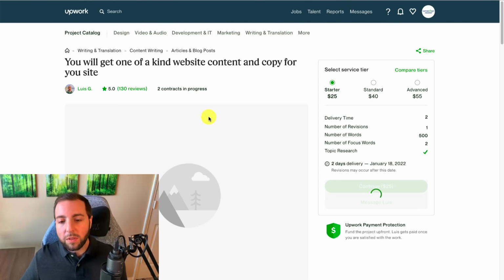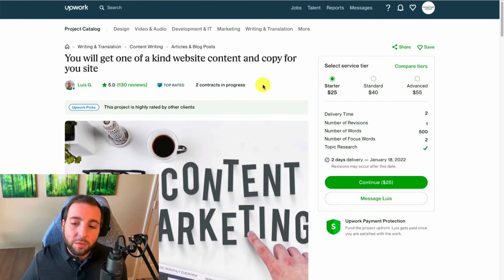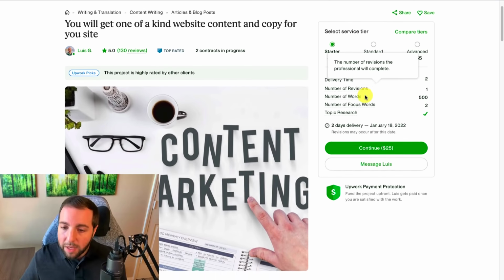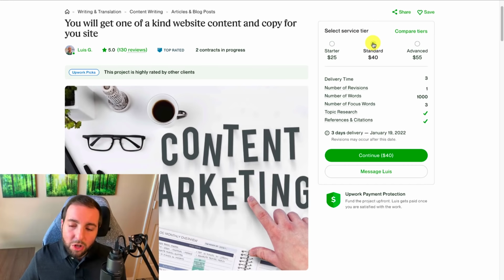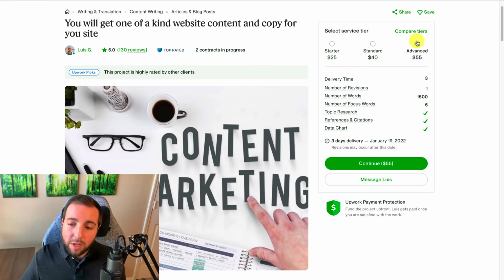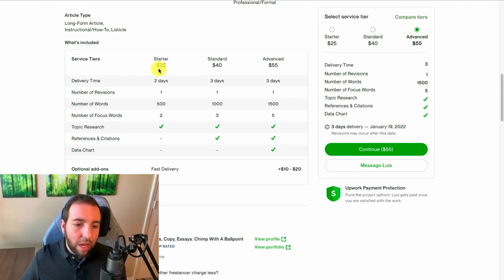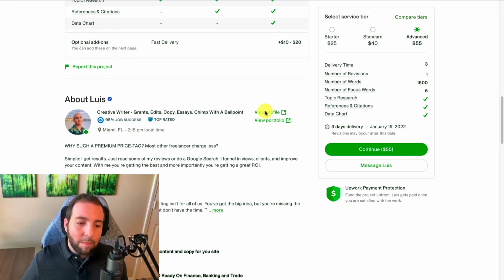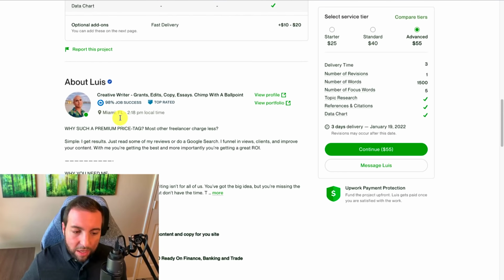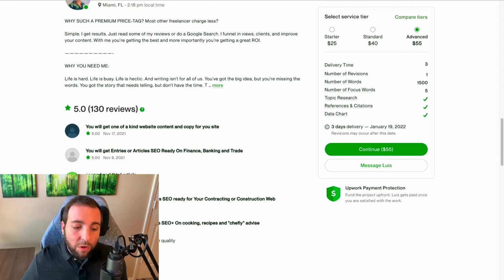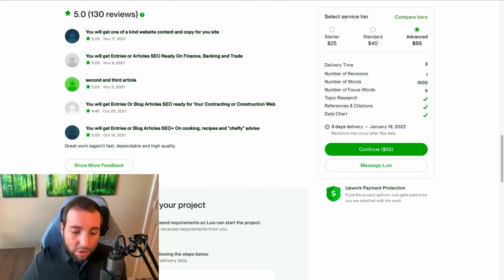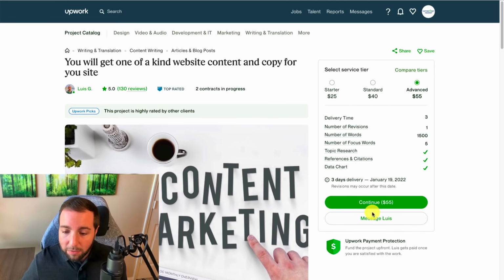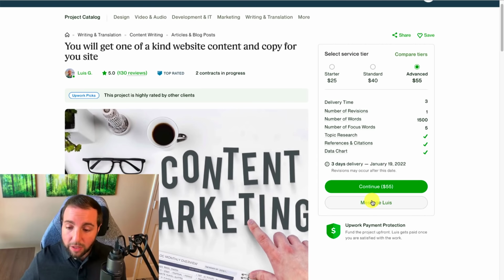If you click into one of these job postings, they have different service tiers based on what you're going to get. And then of course, the different price will change based on what you're going to get. And if you do want to compare what you will be getting, you can always click on the compare tiers here, and it will show you exactly what you will be getting based on what package you purchase. And then you can go and look a little bit more about this freelancer, what the job success score is, as well as different reviews that they've gotten on the previous projects. And then from there, you can reach out to them. If you do have any questions, you can just message this freelancer directly.